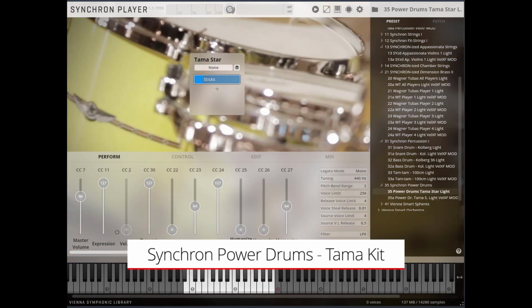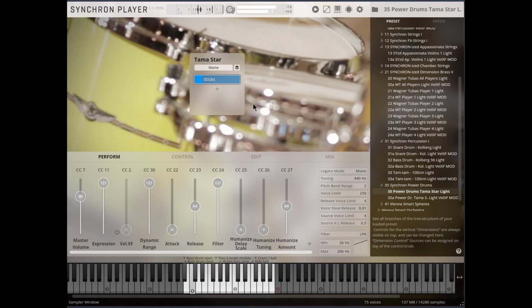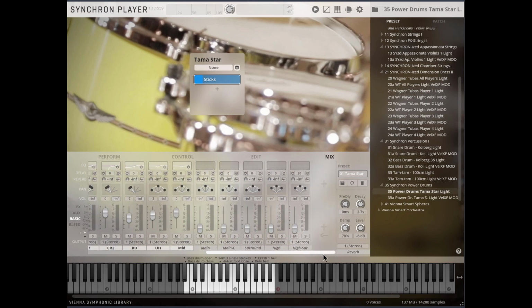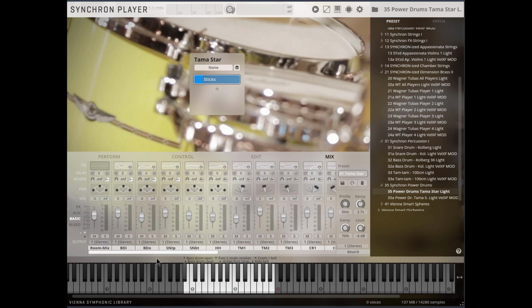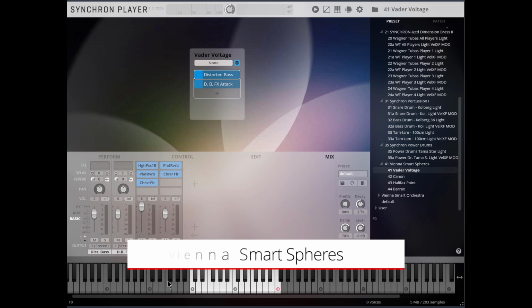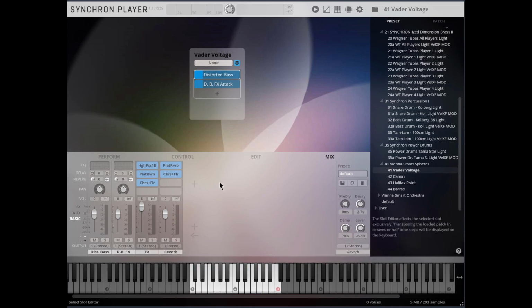A drum kit taken from Synchron Power Drums rounds up the acoustic instruments. VSL provided the full complement of microphones for this instrument, so you can do the routing to your heart's content. Note that the artificial reverb is switched off by default, but there's a large number of presets defined. Last but not least, VSL included 4 patches from Vienna Smart Spheres, which uses the orchestral samples made by VSL and uses them in interesting and creative ways.